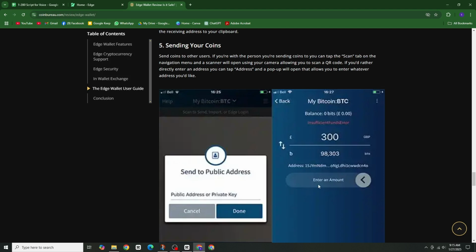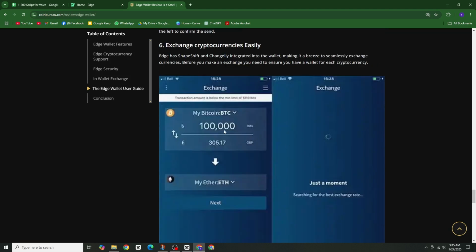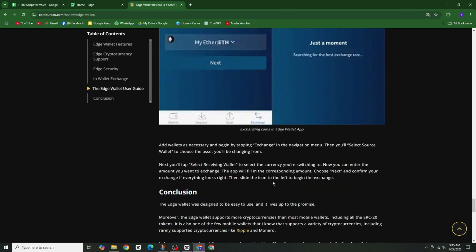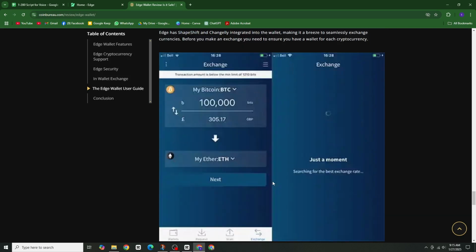Step 6. Buy cryptocurrency. If you're looking to buy crypto directly through Edge, press the buy button on the home screen. Select your country and preferred payment method. Options include bank transfers and credit cards. Follow the prompts to complete your purchase.